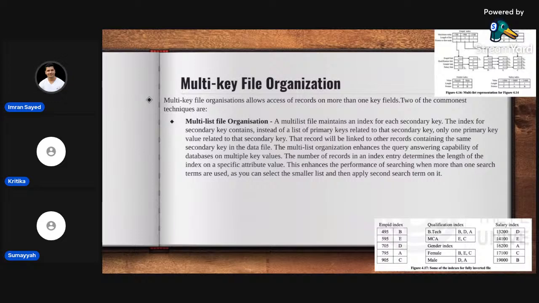The number of records in an index entry determines the length of the index on a specific attribute value. This enhances the performance of searching when more than one search term is used, as you can select the smaller list, and then apply the second search term on it.